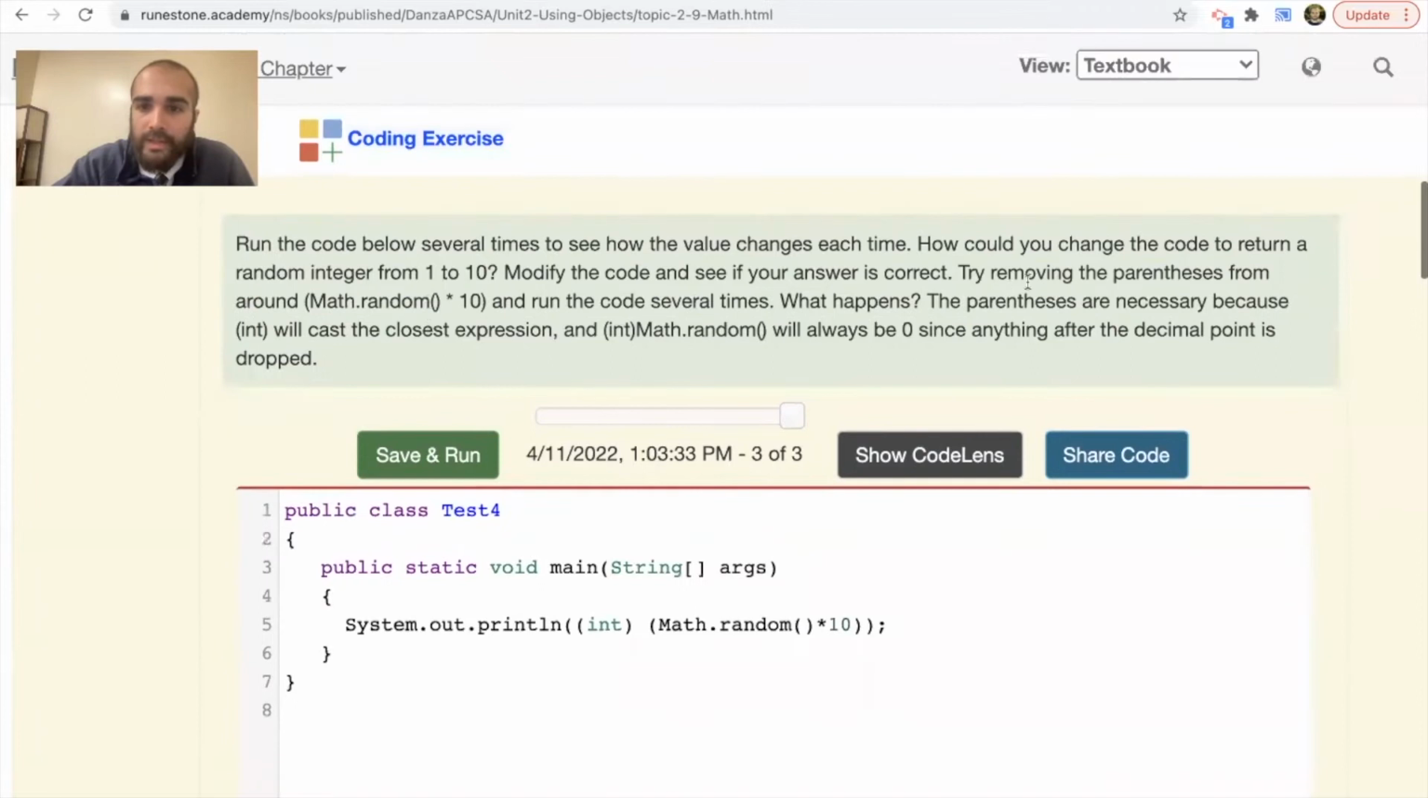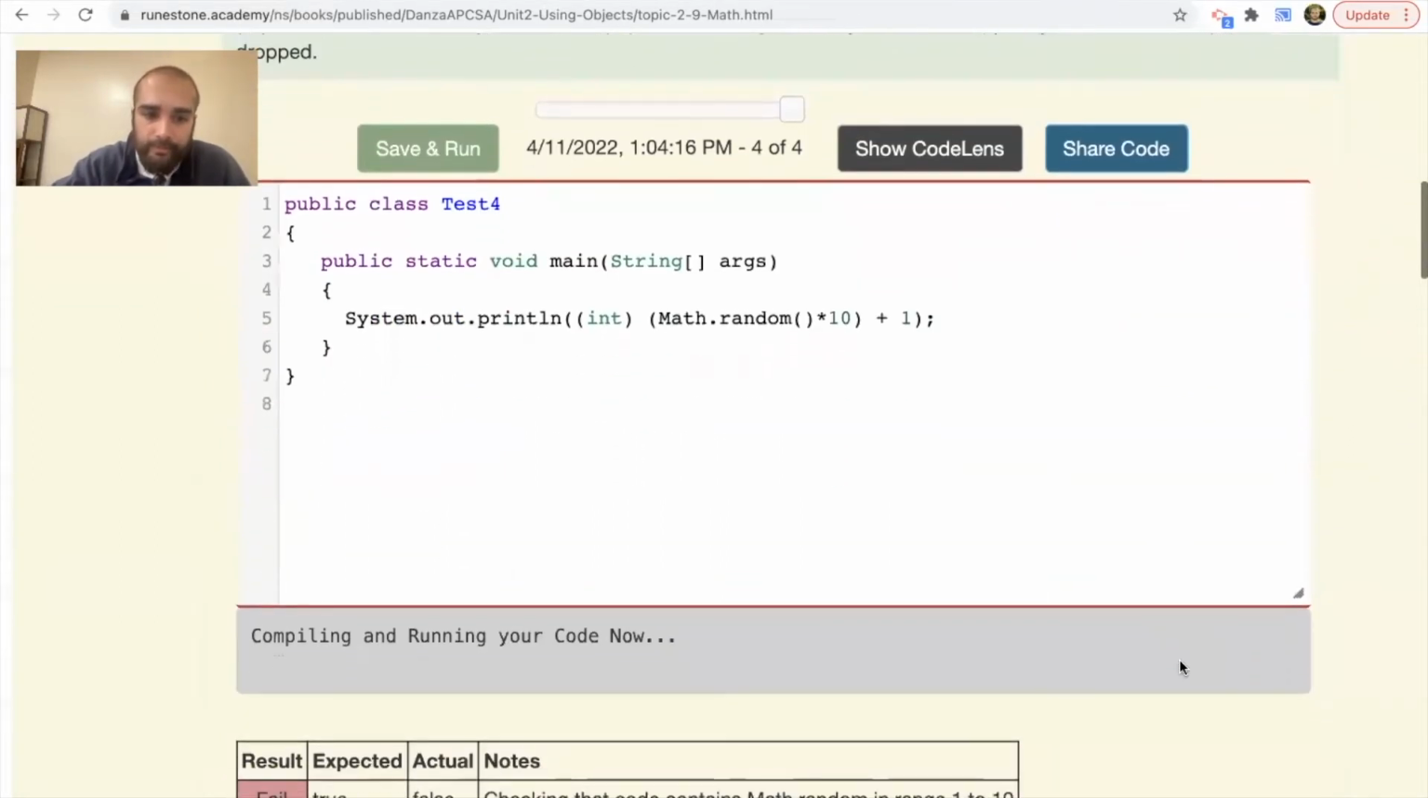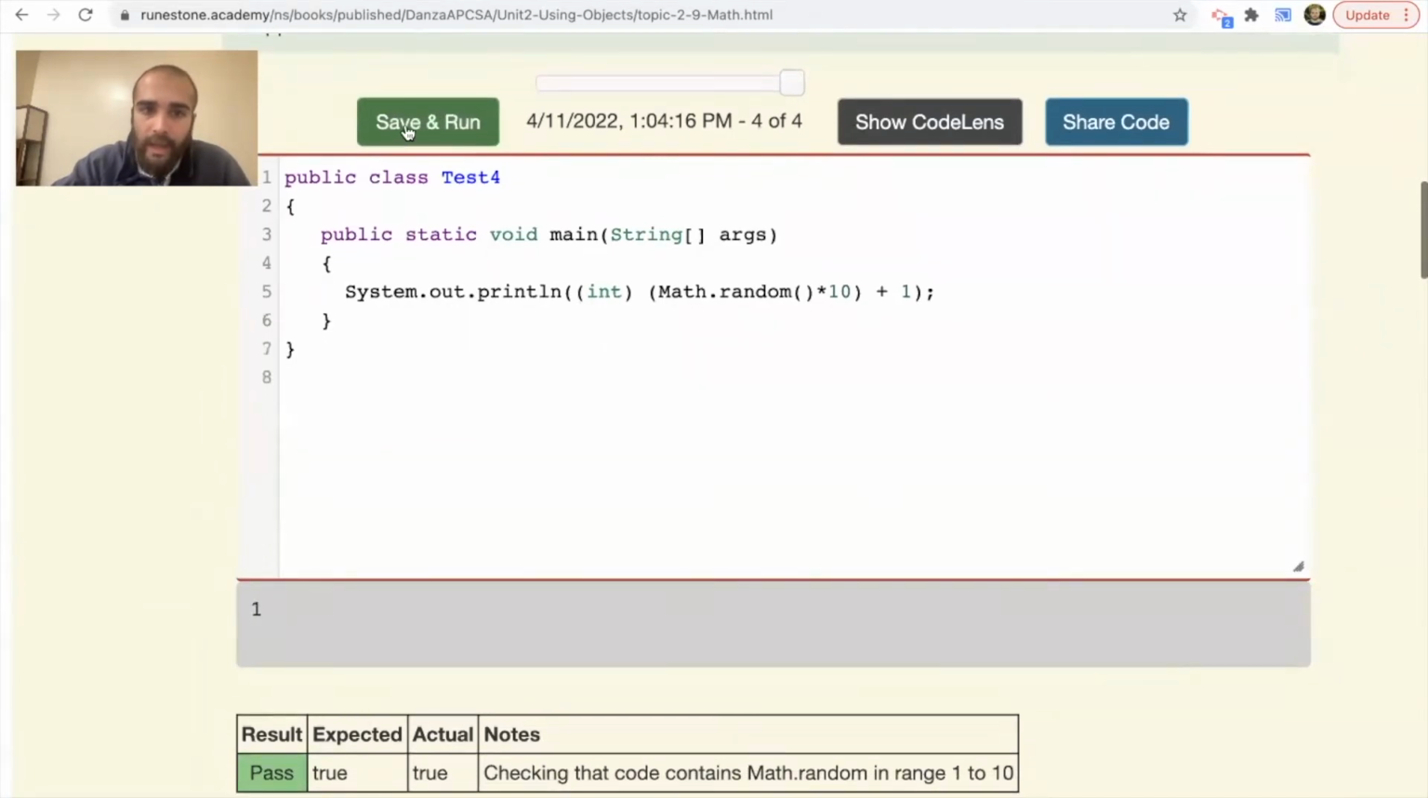Now let's look at what it wants us to do. It says, how could you change the code to return a random integer from 1 to 10? Instead of 0 to 10. Think about this. Maybe if we add 1 on the end, because right now we're doing 0 to 9, because the random numbers are going to happen from 0 up until 1.0. So if we add 1 to it, now we're dealing with random numbers from 1 to 10. Let's test to see if this is right.